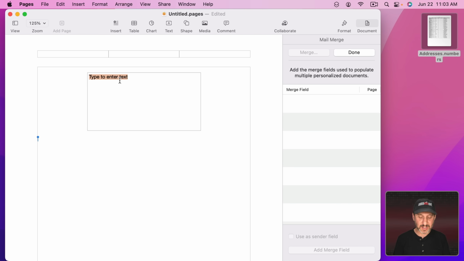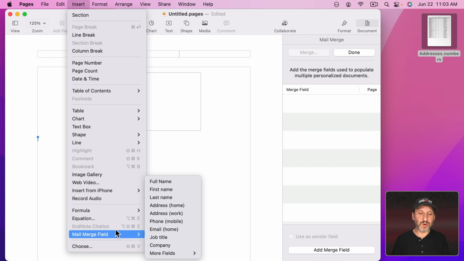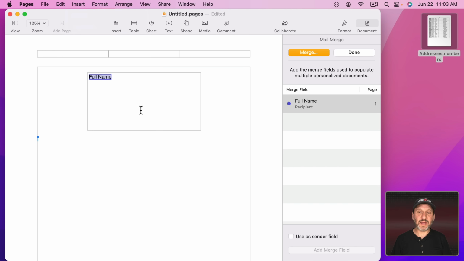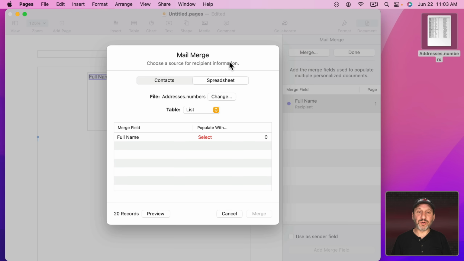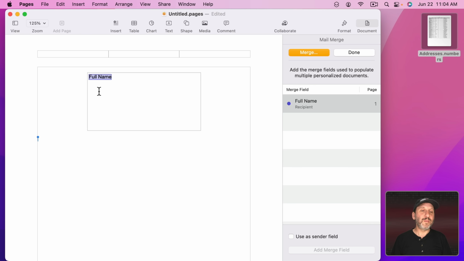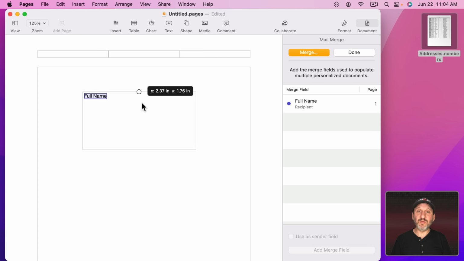I could also put those inside of text boxes or shapes. So I create a text box here. I'll erase what's in there. I'll insert a mail merge field, put full name like that, and now I can do the merge the same way. But now I got something that I can customize and move around.